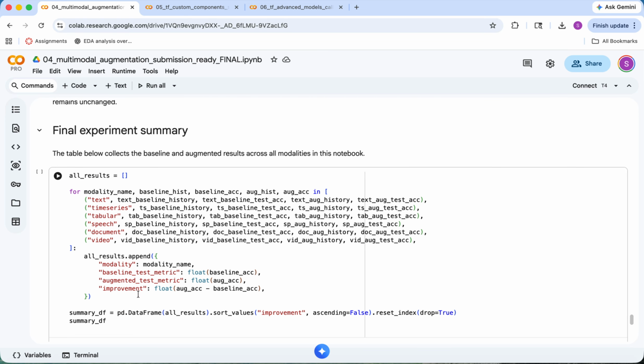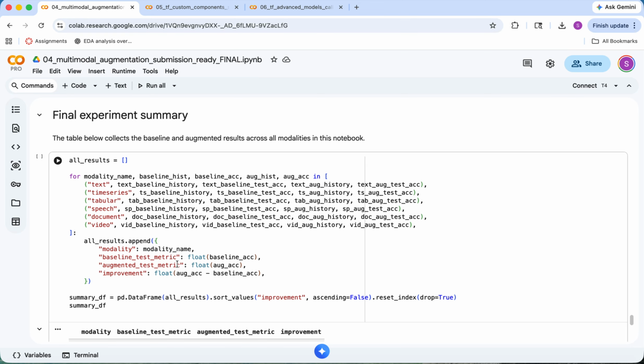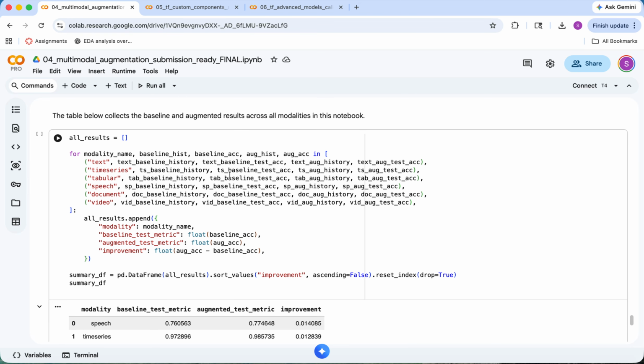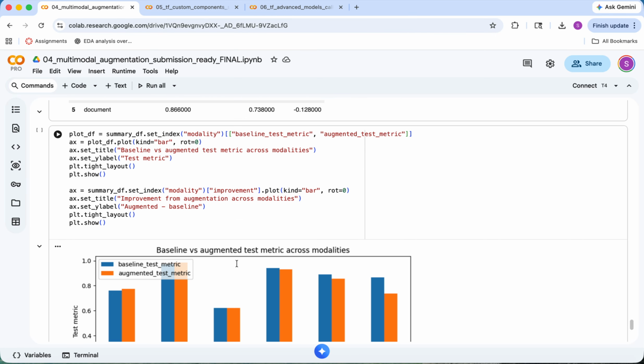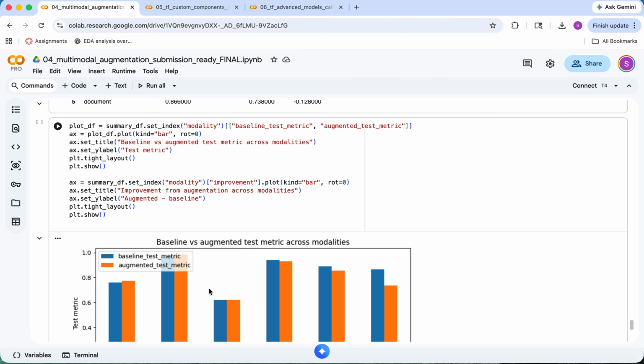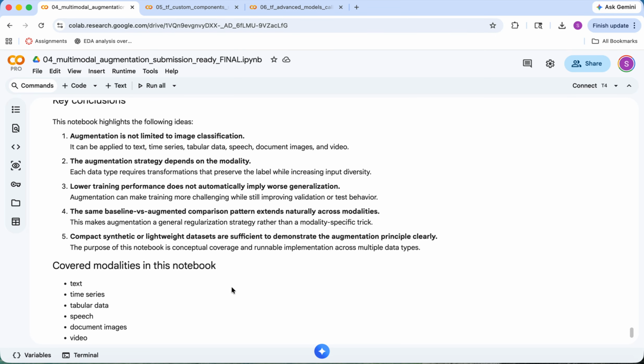Finally, this last cell collects the baseline and augmented test metrics for text, time series, tabular, speech, document and video. I then plot baseline versus augmented metrics and an improvement bar chart. So overall, this notebook shows that augmentation is not limited to standard images. I applied augmentation to text, time series, tabular data, speech, document-style images and video, then compared baseline and augmented models to study how augmentation affects generalization across modalities.